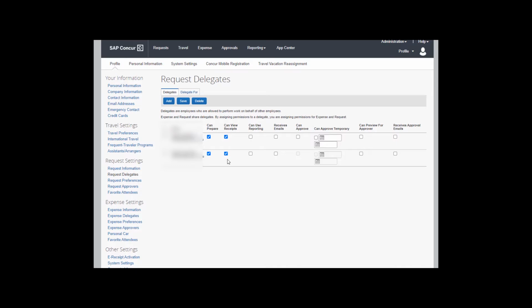Some of these other designations are either not accessible to you or not applicable, but let's walk through them just in case. Can use reporting is not an option, so you can disregard that one. Receives emails, if I selected this, that means that this delegate receives every email that I receive as a traveler. So every time I have a travel request that gets approved and I receive a notification, this person would essentially get a carbon copy of that communication.